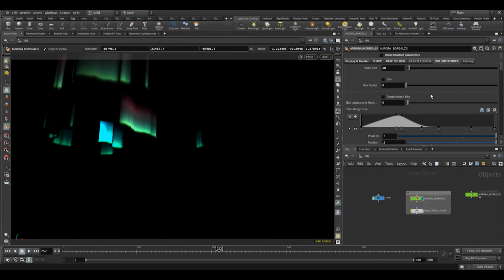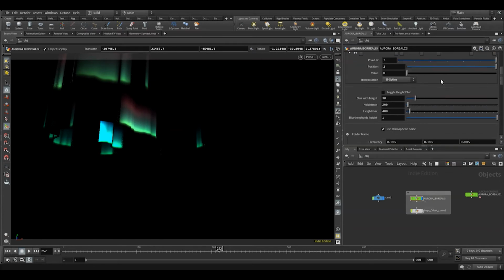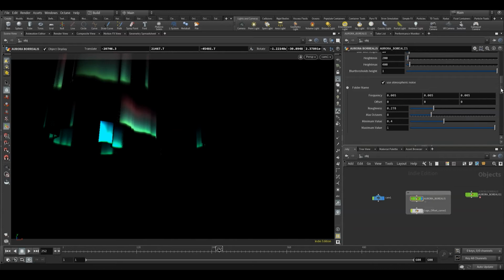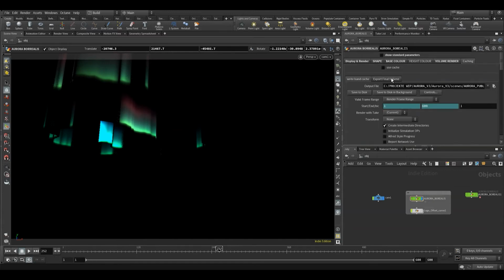This blurs along the curve, this blurs along the length, and this blurs with the height. So this sets the point where the blur sets in, and this is where the blur has its highest value. And this is probably way too high. Yeah, then there's the atmospheric noise. And I already showed the caching.